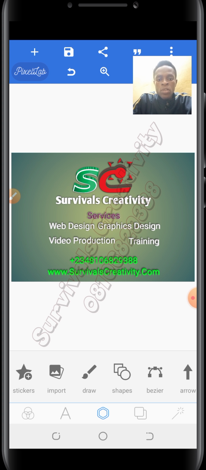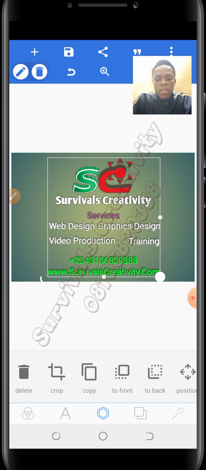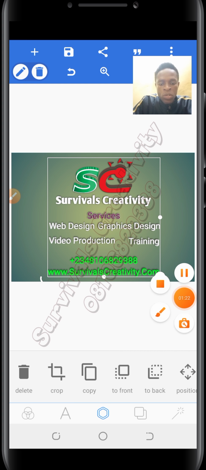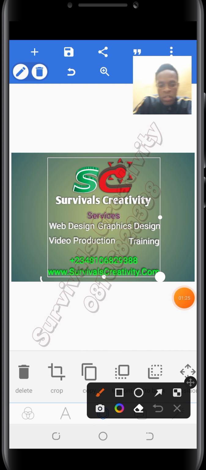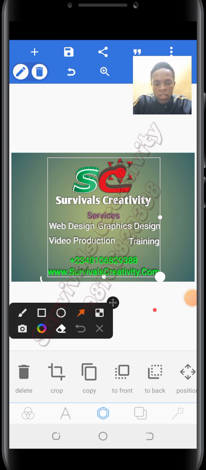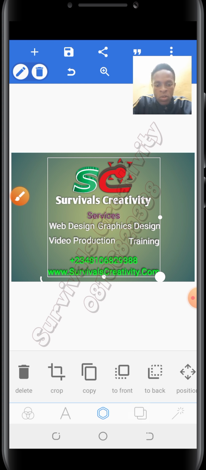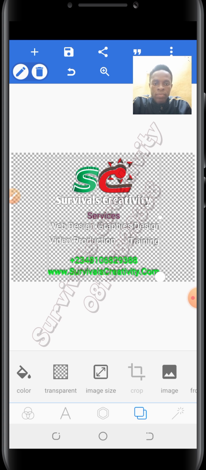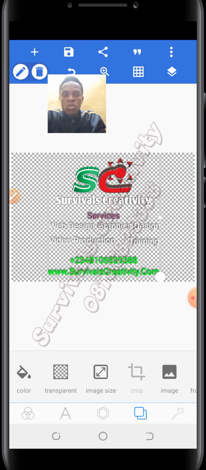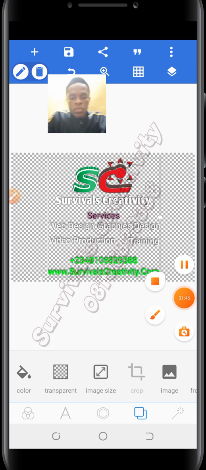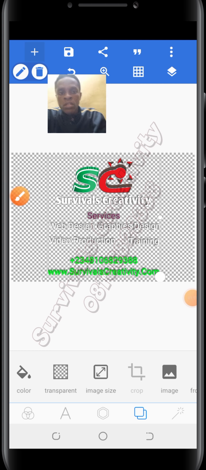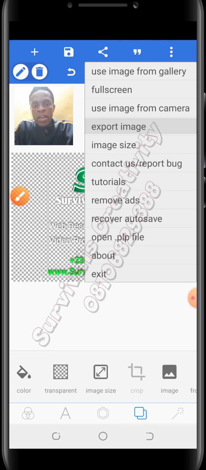So now when you must have completed this, the next thing you will do now is to go to this, we'll be using this. So when you click it, you click on transparent. When you click on transparent, then you go to export. You move this way. Okay, you click on it and go to export image.